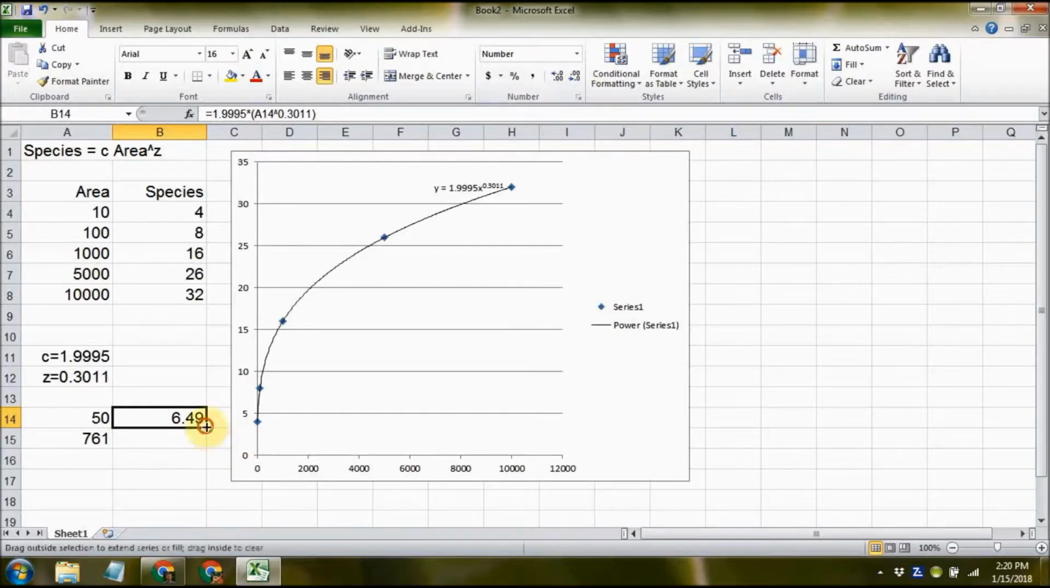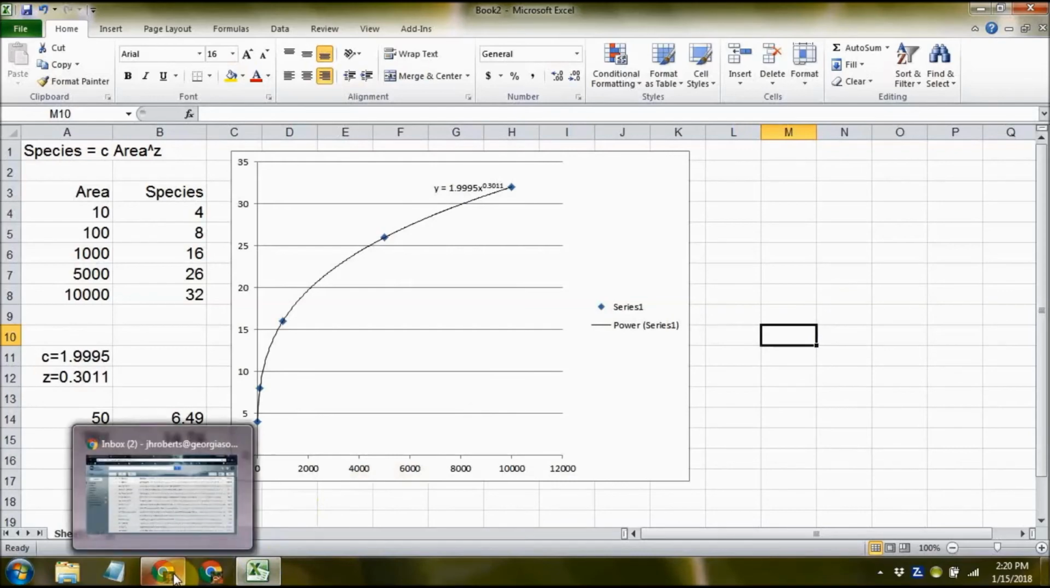We can just grab this lower corner, drag down, and in a 761 hectare island we should get somewhere in the ballpark of 15 species. So this is a useful tool that we could go out and use to make predictions at a variety of places, equipped only with knowledge of the area of that island. Okay, so that's how we could do this in Excel. We'll quickly do the same thing in Google Sheets just to show you.